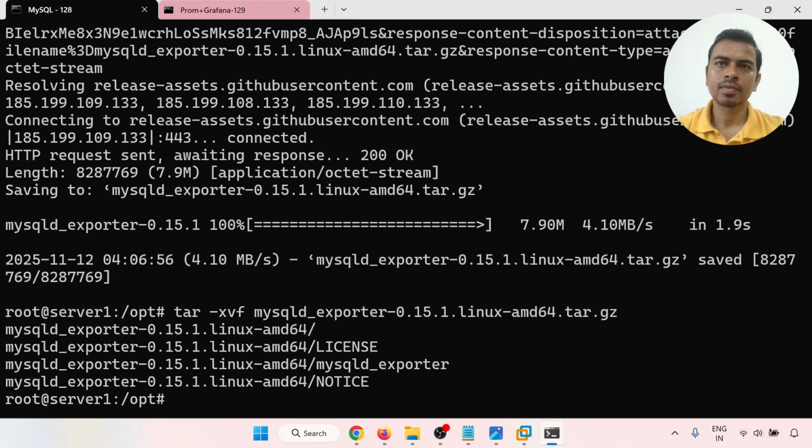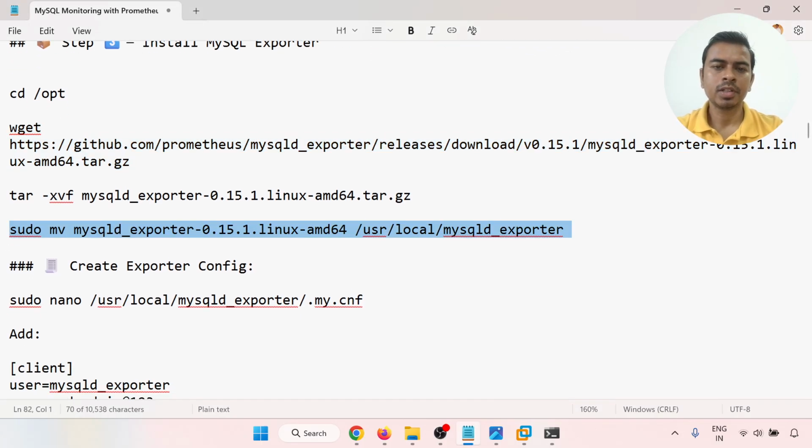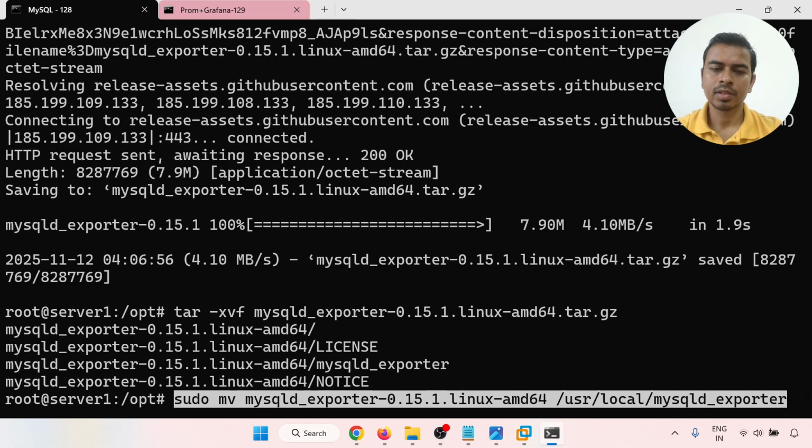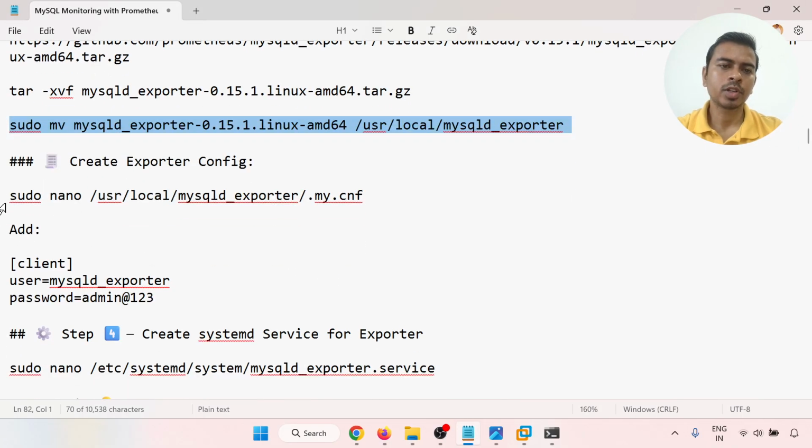Okay. So we have extracted that one. Now I'm moving this one to /usr/local/mysql_exporter. So done. Next, create an exporter config.